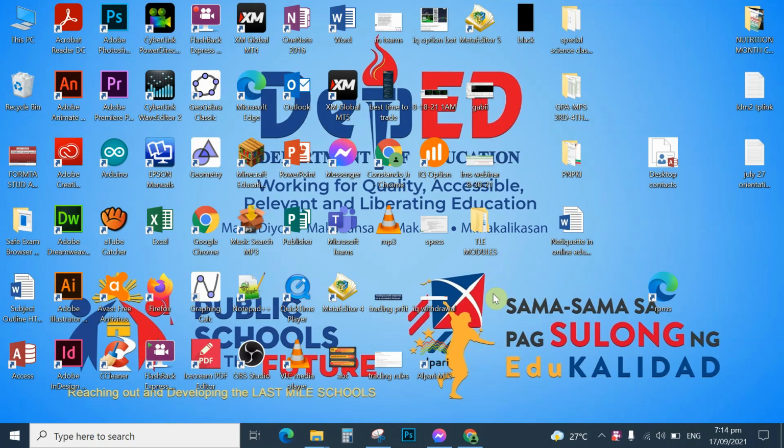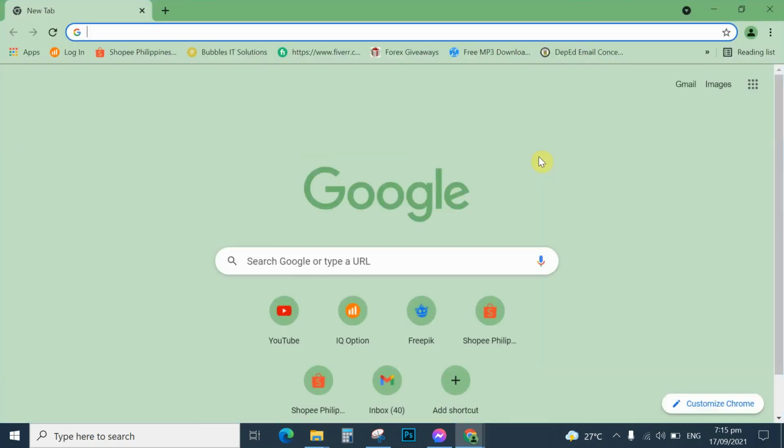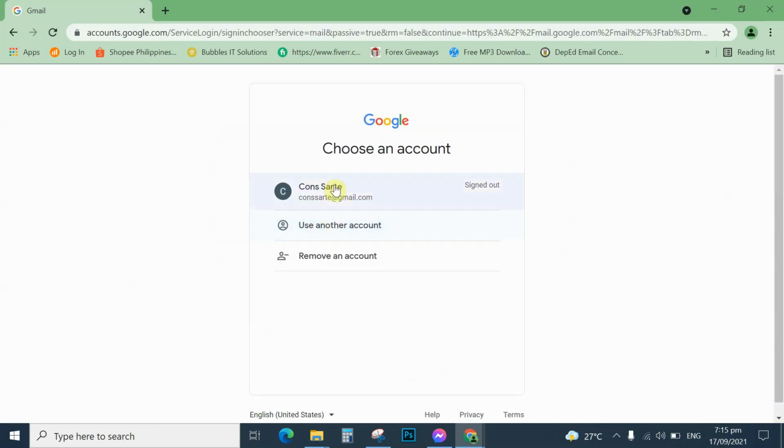Okay, so make sure you have already created your Google account. If you already have your Google account, you can now use an app there which is called Google Drive. First, you open your Google Chrome with this icon, double click, maximize this window. You click Gmail here. So this is actually where you open your account in Gmail.